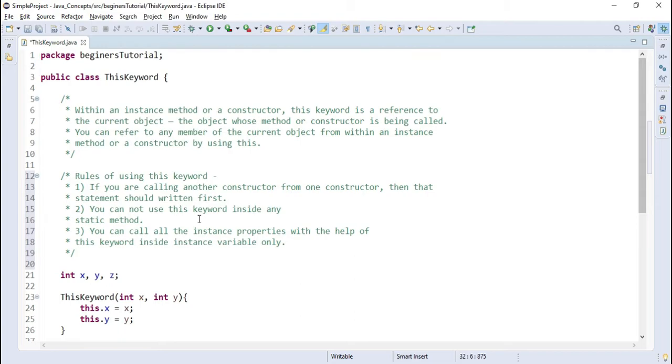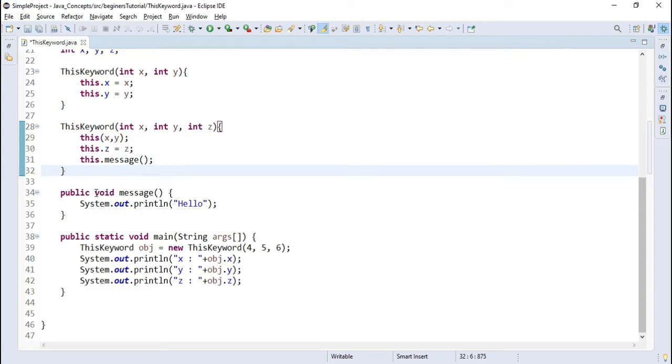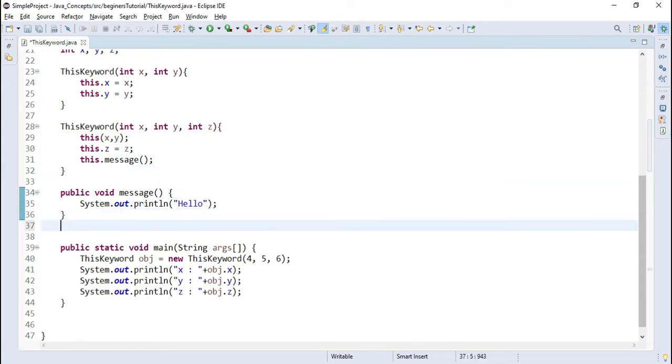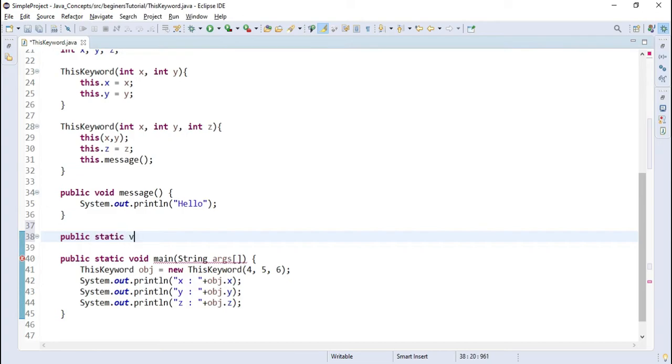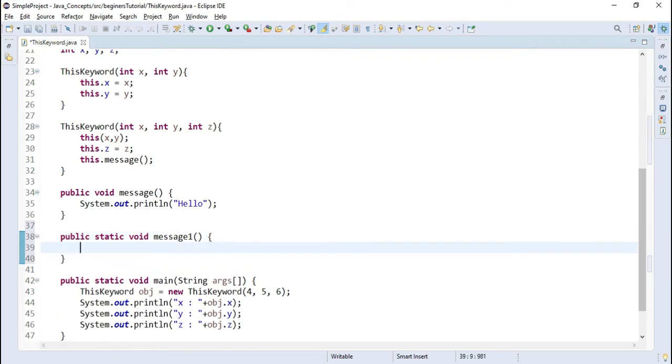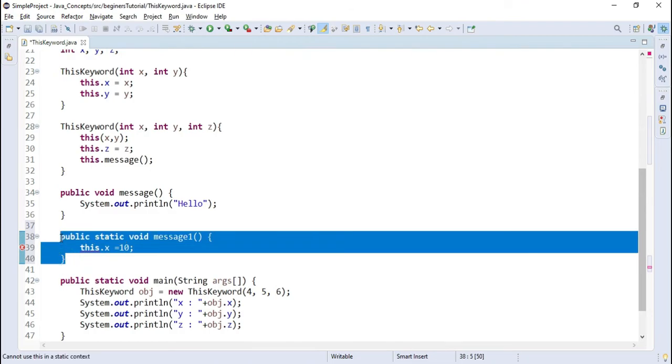The second rule says you cannot use this keyword inside any static method. So let's take a look, and this time we will create one static method called message1, and inside of this static method we will try to access our variable like this, and we will initialize it to 10. As you can see, it is giving us an error, and it says cannot use this in a static context. So yes, it is true that we cannot use this keyword in any static context.